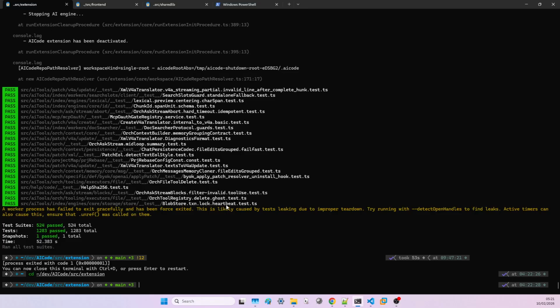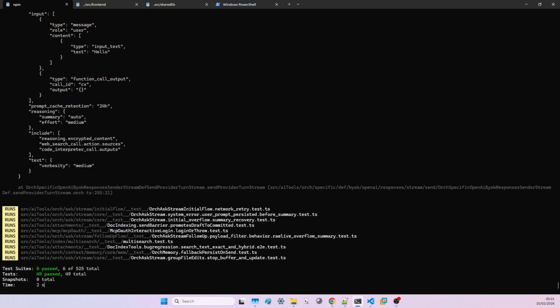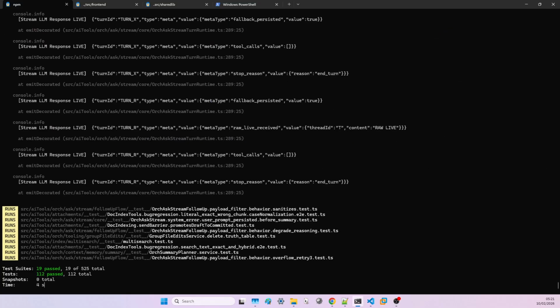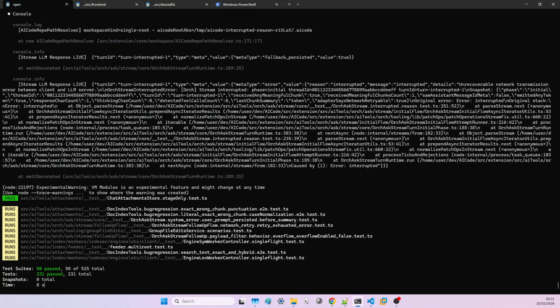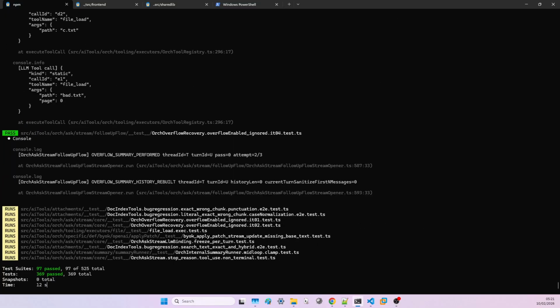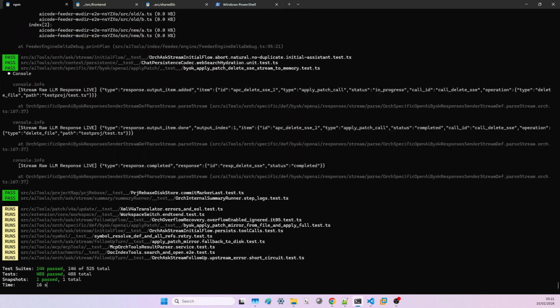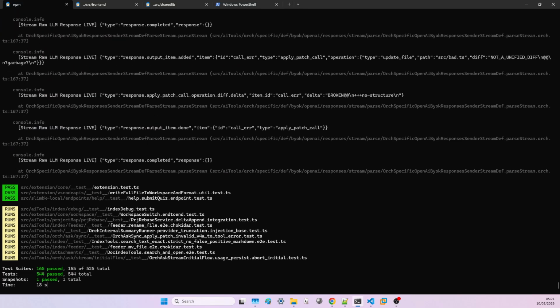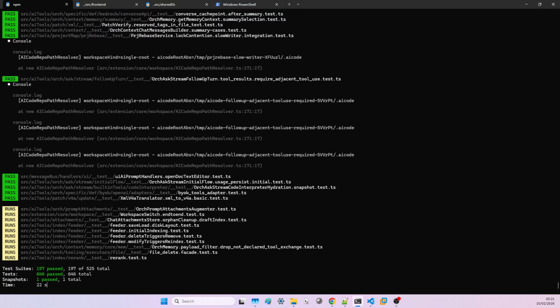Let's go there and let's run the test suite for the extension. It's a bit long. Let's see if there are regressions. I hope we don't run into a flaky test for the demo. That would be not so good, but let's hope we won't.